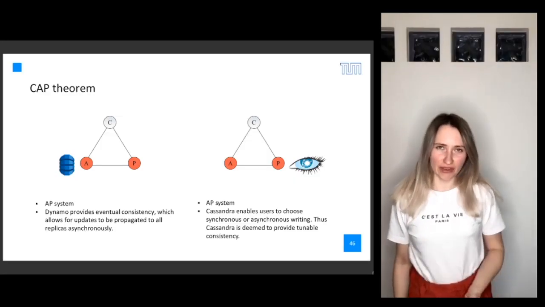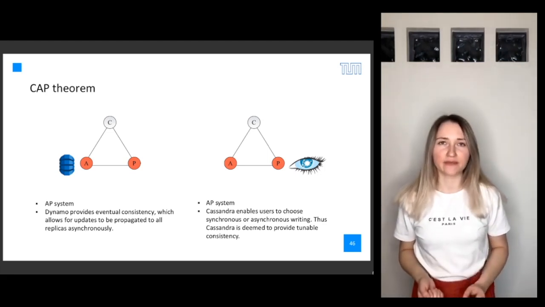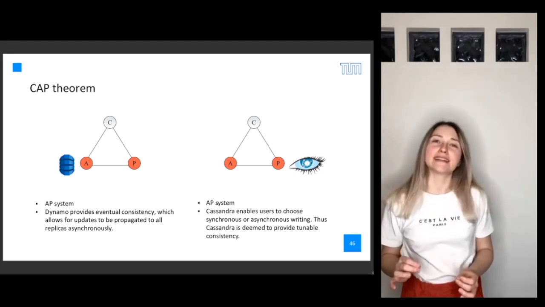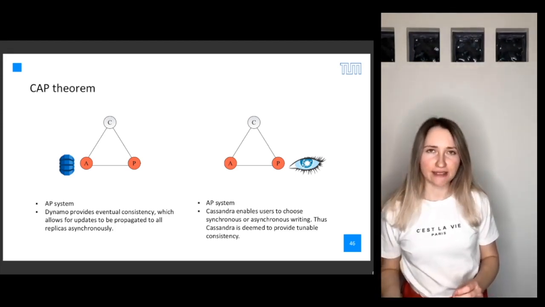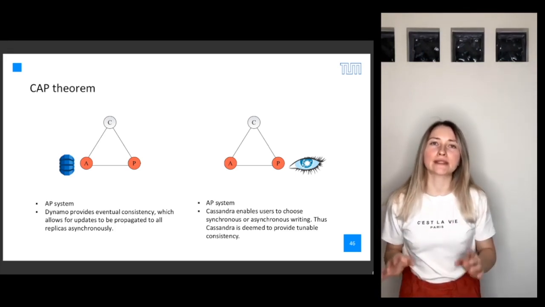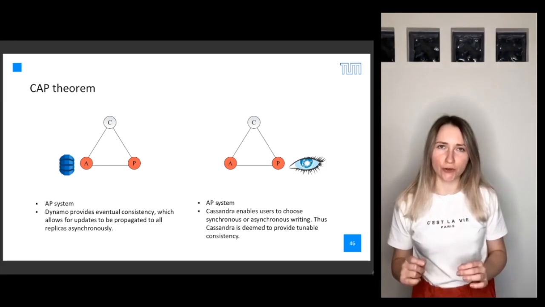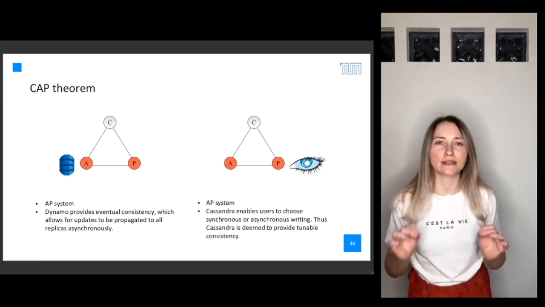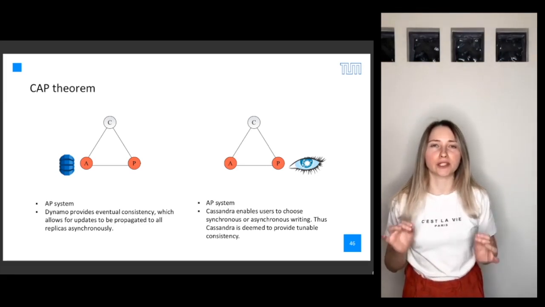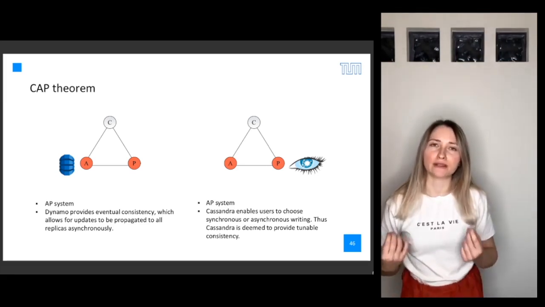According to the CAP theorem, both Dynamo and Cassandra are AP systems. The difference is in their approach to consistency. Dynamo provides eventual consistency, which allows for updates to be propagated to all the nodes asynchronously, while Cassandra enables users to choose between synchronous or asynchronous writing. The former corresponds to the parameter all. Thus, Cassandra is deemed to provide tunable consistency.